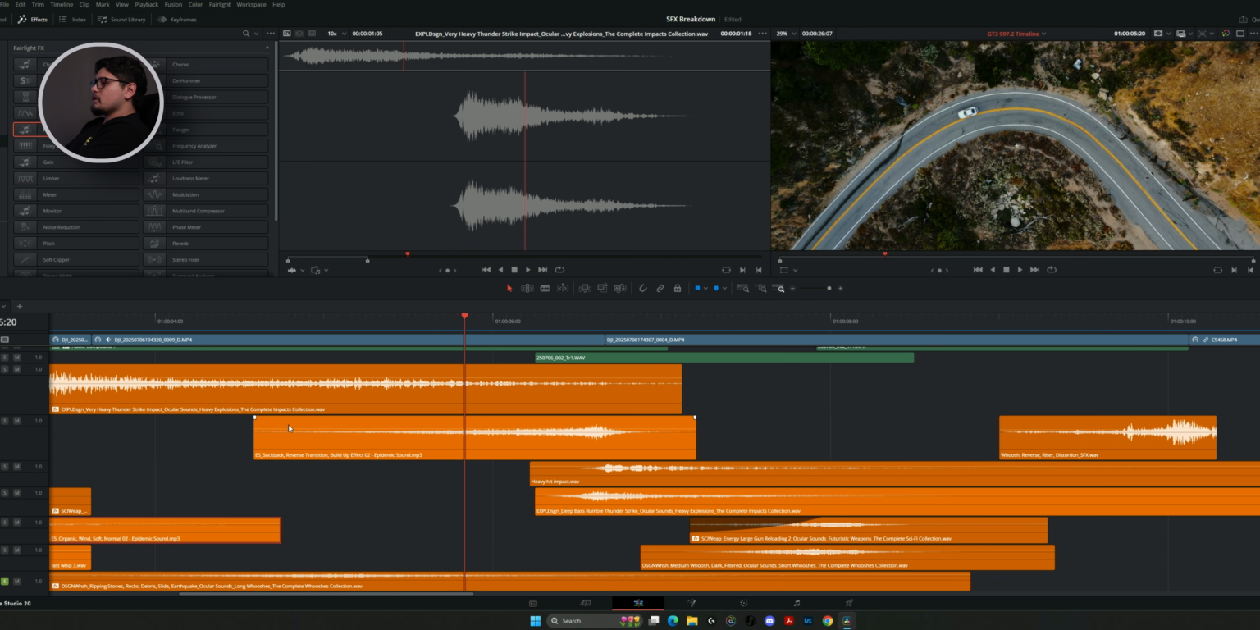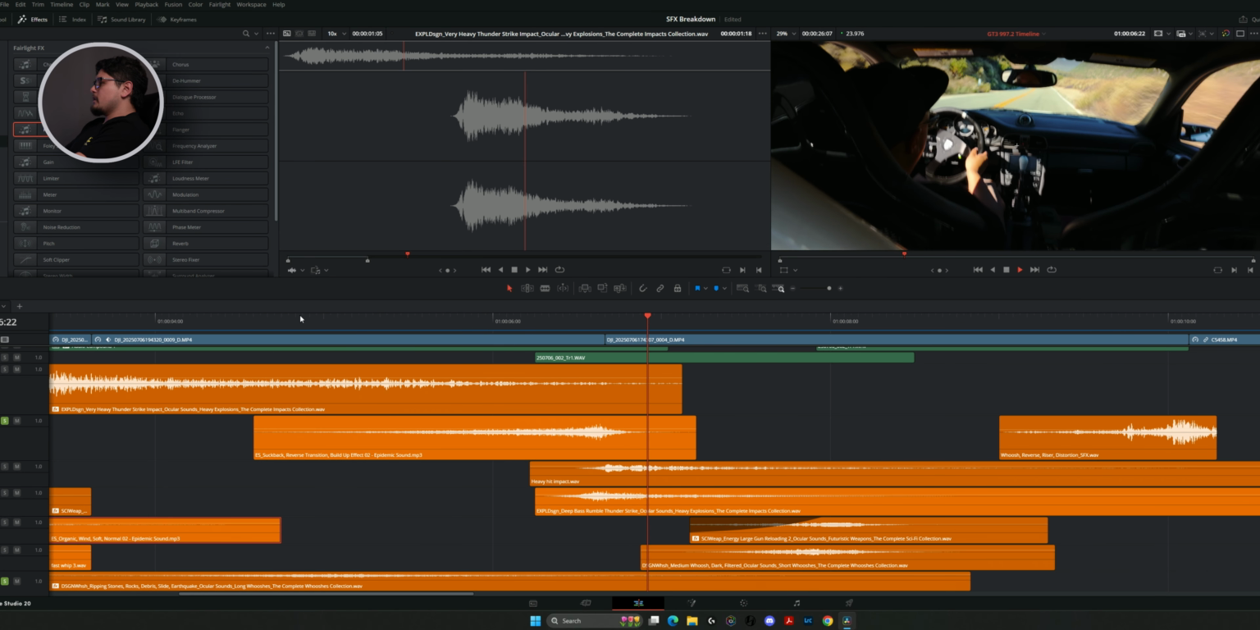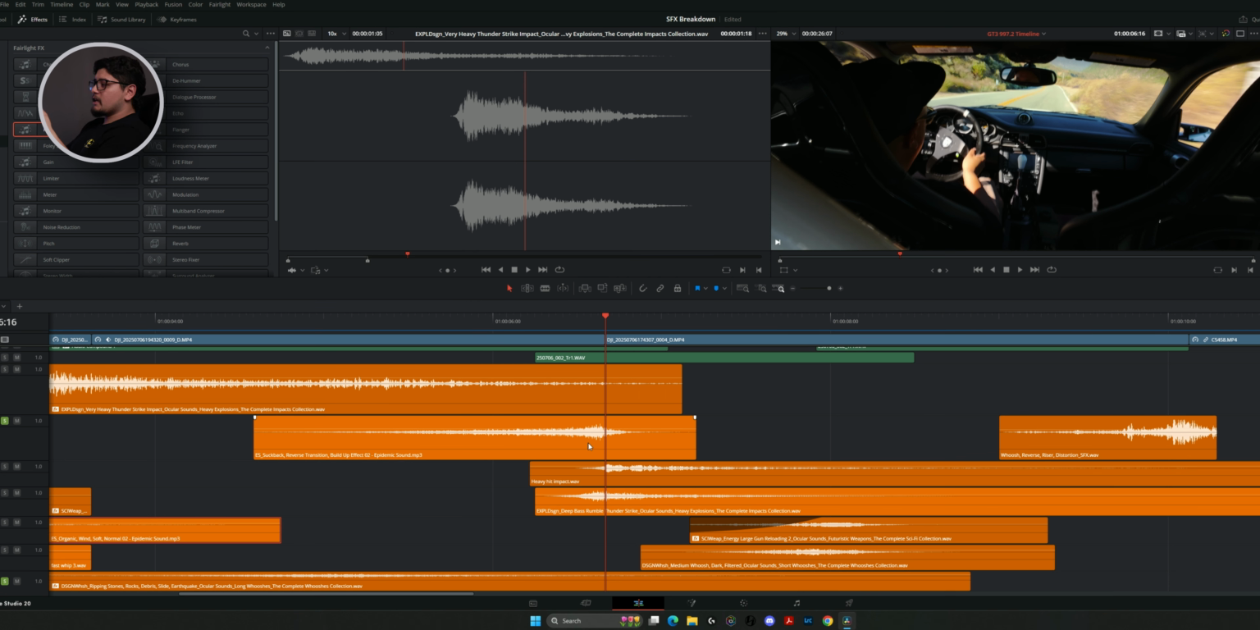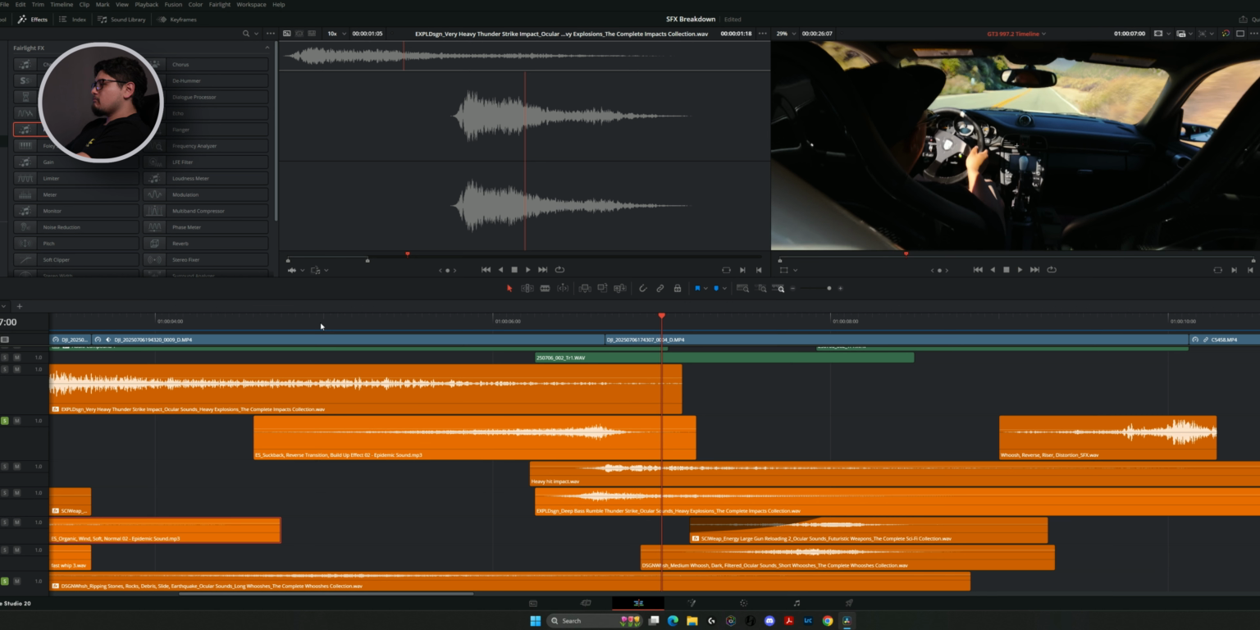So then we're coming to another transition. I wanted to add this reverse transition buildup, sort of like a riser. Boom, and then it cuts to the in-cabin shot. Like I said, layering sound effects is very important. It just adds more depth to the sound design. So this here, it sounds very subtle. It's not too crazy, not too dramatic, but we could do more to that.